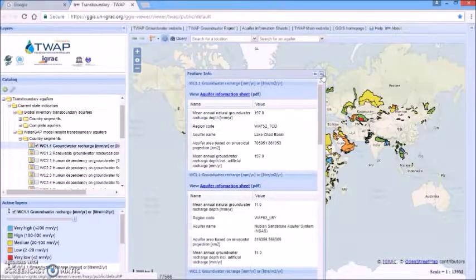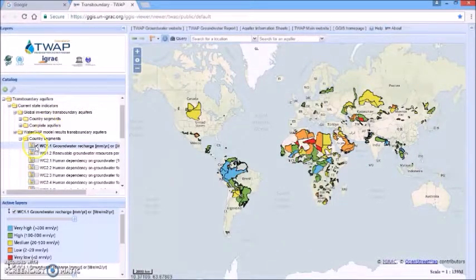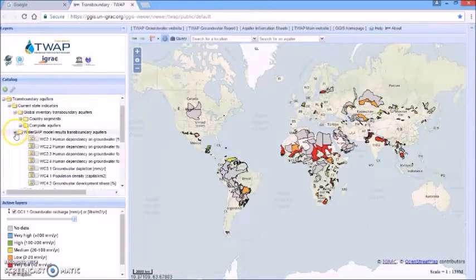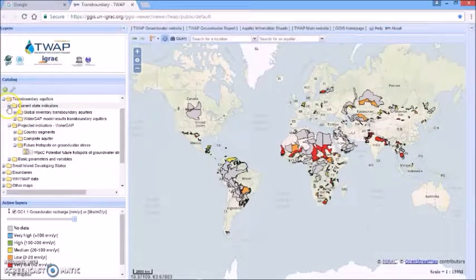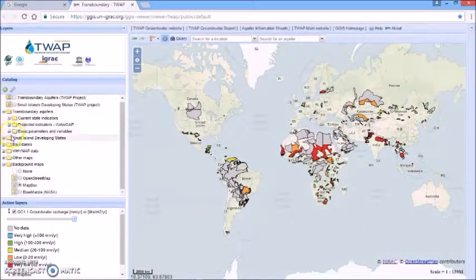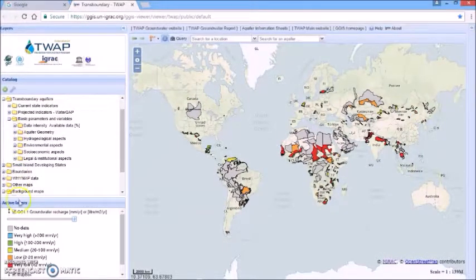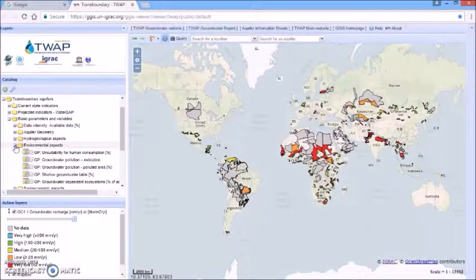Now let's have a look at some of the raw data provided by national experts. This data is contained in the folder Basic Parameters and Variables. As this data is the foundation of the global inventory, national experts were asked to provide references for the data, and these references are available via the feature window.